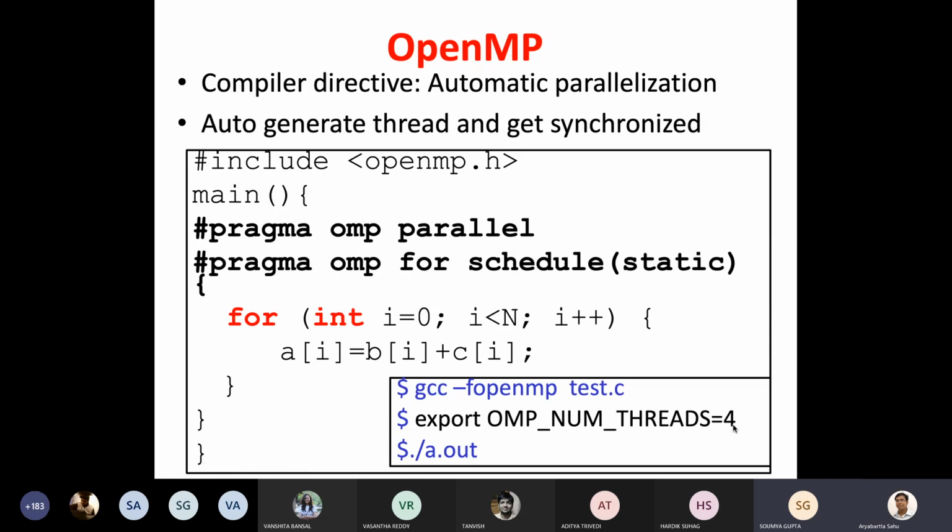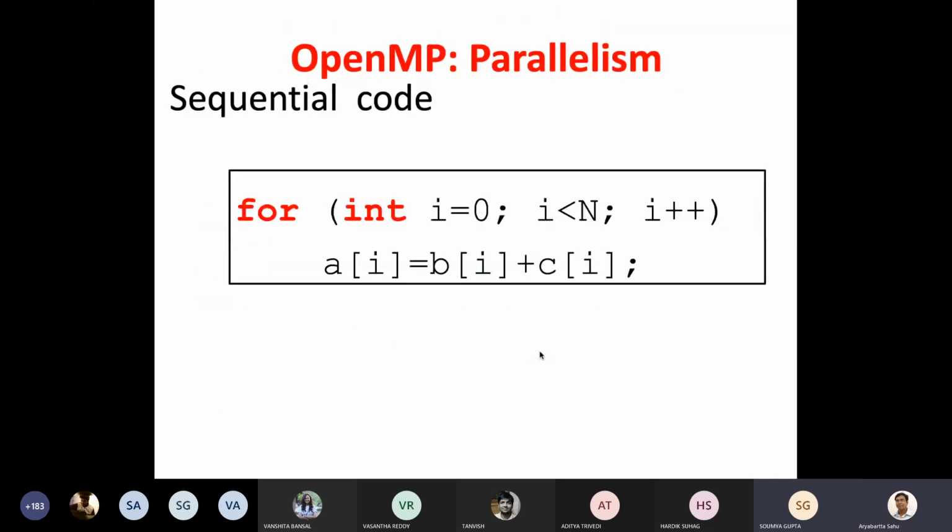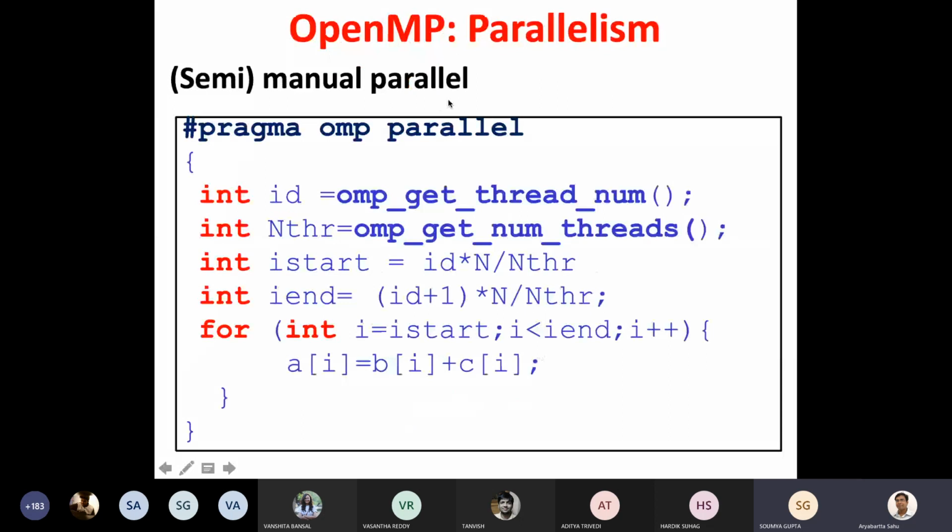Automatically, if OMP_NUM_THREADS is equal to 4, this for loop will run with 4 threads. This is sequential code, and this is manual parallel. Suppose id is equal to omp_get_thread_num. This gives the thread number, and omp_get_num_threads gives the total number of threads. So thread num is the thread ID, and num threads is the total number of threads. If you have this information, then you can divide the data distribution among threads.